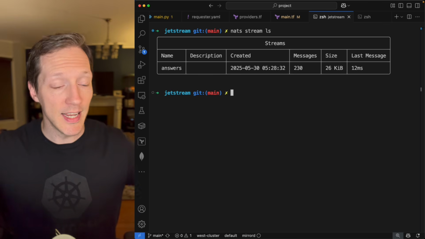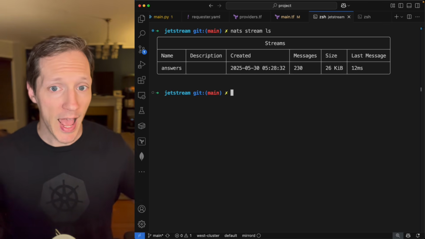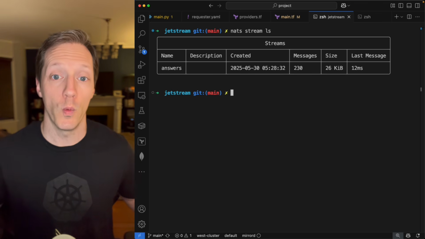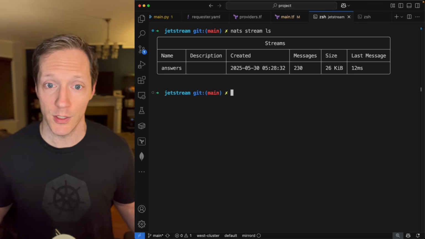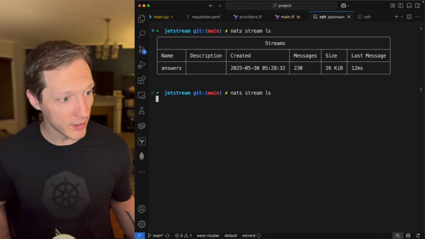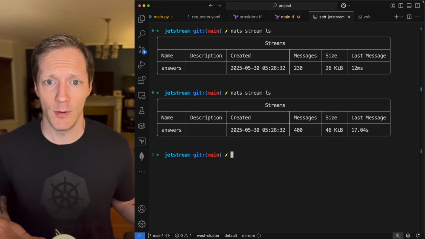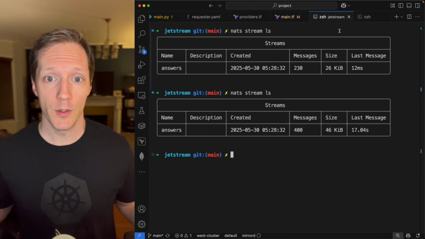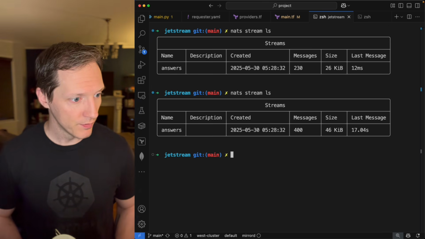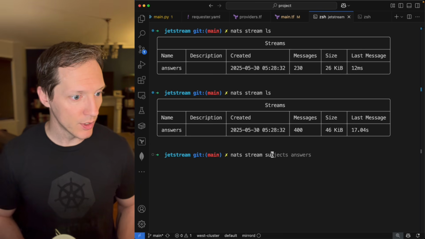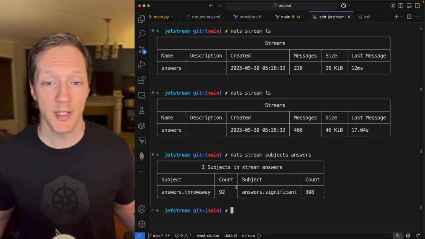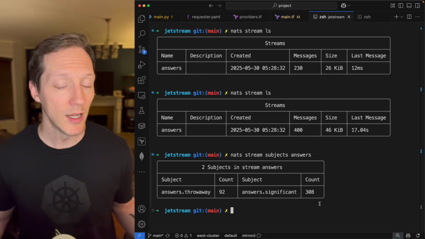So that's data retention. And keep in mind, I don't have any consumers, so nothing's consuming any of these messages. They're just sitting on the server waiting for consumers to come along and start consuming them. And as long as a consumer pops up within the next 5 days, that data will be there. So if I say, okay, NATS stream ls, great, there it all is. And remember, it's divided between those two subjects, the answers.significant and answers.throwaway. So if I say NATS stream subjects answers, I'll see, okay, 92 of the responses that I got were throwaway and 308 were significant.